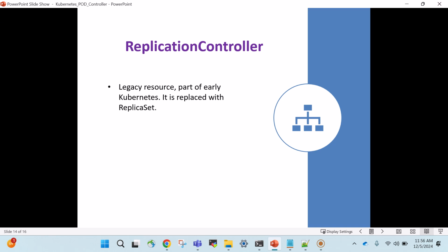It is similar to ReplicaSet. Its job is to maintain a specific number of pods always running, but it's a legacy resource, part of early Kubernetes. ReplicaSet was introduced as a replacement of replication controller. So people do not use a replication controller nowadays, and we don't need to worry much about this controller.